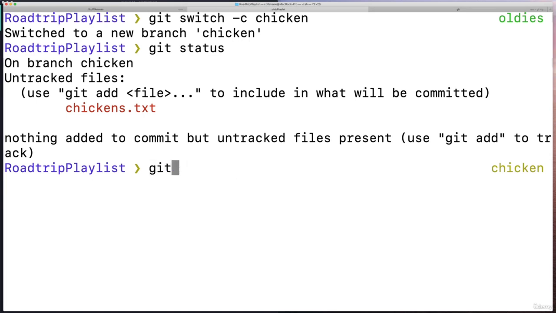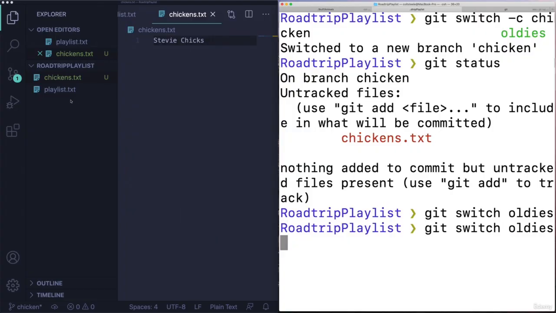And so now if I switch again, let's go back to oldies, git switch oldies. Previously, at the beginning of this video, we saw that Git yelled at me when I tried to switch, and it says, you can't switch. You have changes that are going to be overwritten. They're in conflict. We don't know what to do. Please stash or commit them. But this is going to be different because no other branch has this file. There's no way that it's in conflict with anything.